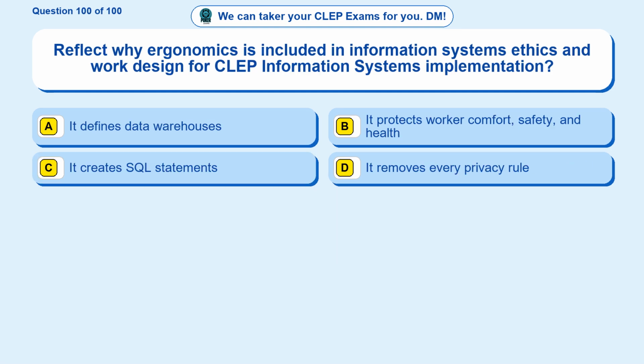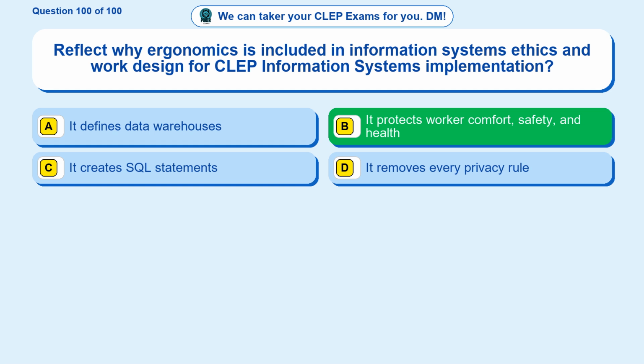Question 100. Reflect why ergonomics is included in information systems ethics and work design for CLEP Information Systems implementation. Option A. It defines data warehouses. Option B. It protects worker comfort, safety, and health. Option C. It creates SQL statements. Option D. It removes every privacy rule. The correct answer is option B.